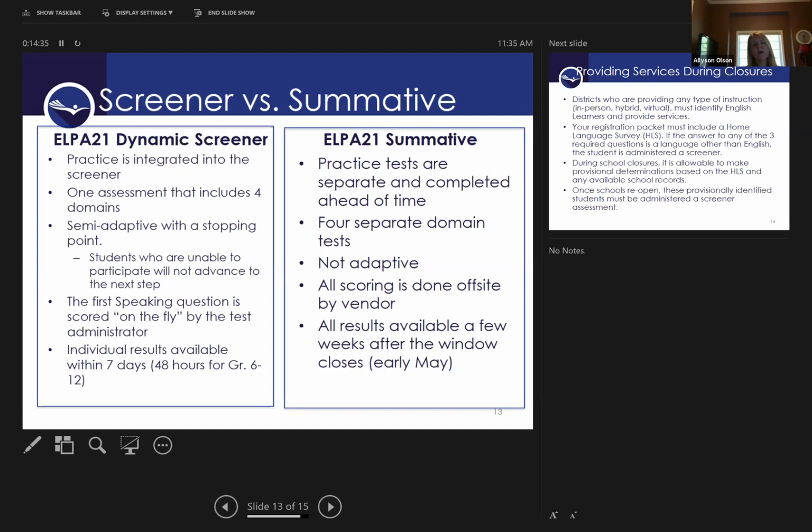There are 4 separate domain tests. So when we talk about giving the ELPA 21 summative, each student actually takes 4 separate tests. They take one for each of the language domains. It is not adaptive, so that's something to keep in mind. If you're seating students next to one another, they will see the same questions that are coming up if they're taking the same grade level test.